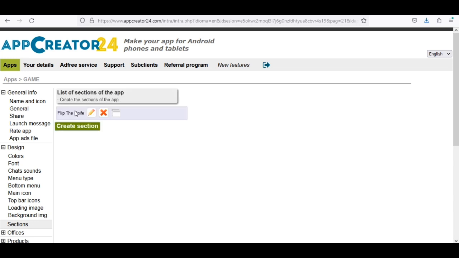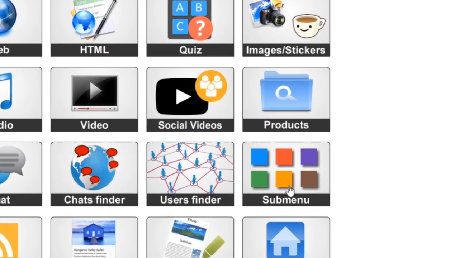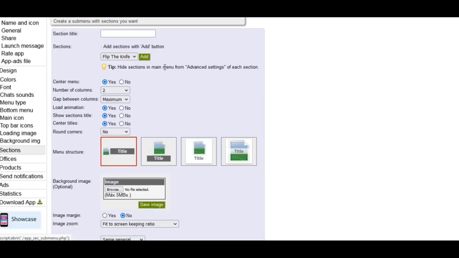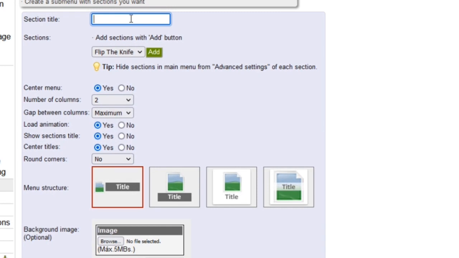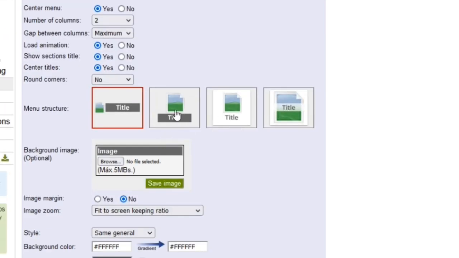Click on the create section as well. You have to create a sub menu section for the second section. So this is how it goes. Click on the sub menu section as shown on the screen. So now, as you can see, the flip the knife section that we created is right here. You can give this section a title. You can just give it home, and also flip the knife, the section we just created. We only have a single section apart from this. So click add as many gaming sections as you want, that you've created.